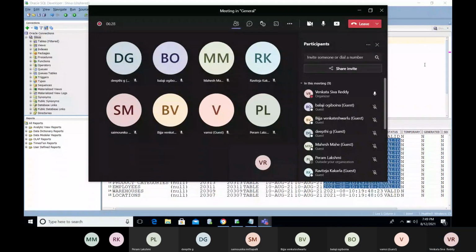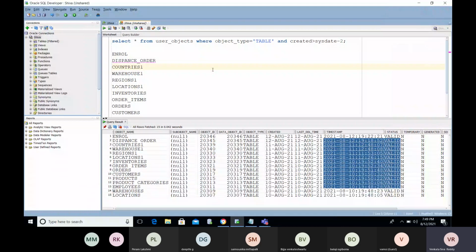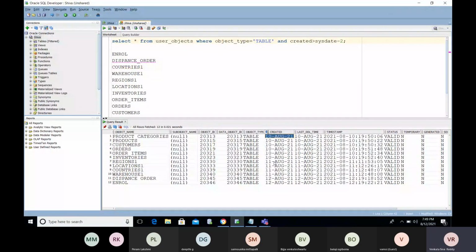These are the tables that I have created over the last 2 days. I created this one on 10th August. After that, I created some tables on the 11th. And today also I have created a few tables. Very few minutes back, I created the dispense order and the enroll tables. So these are the tables I have created.